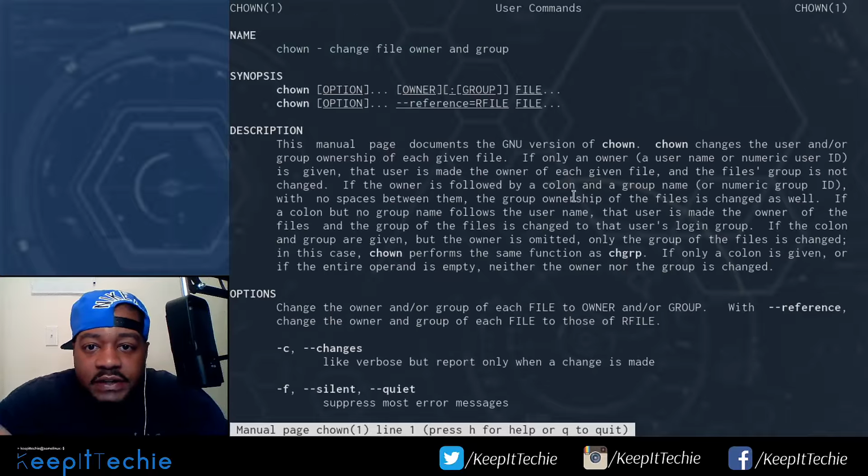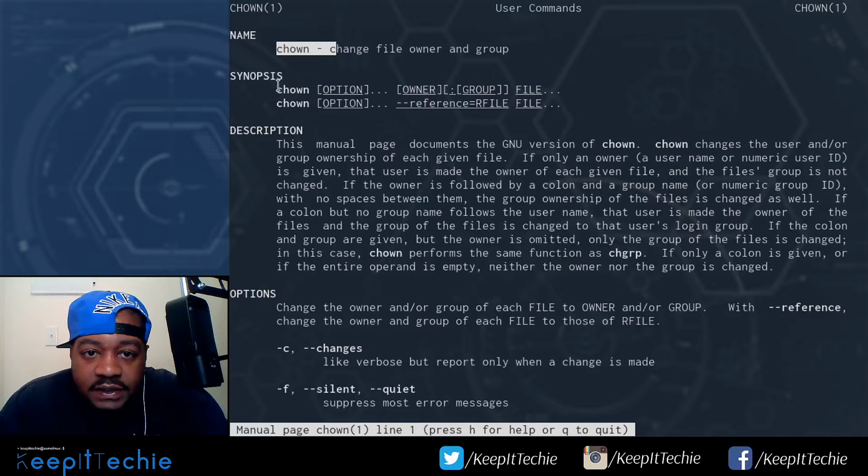So we can go in here, and here's the name and what it actually does. So chown, change file owner and group. And so here's the synopsis: chown, then the option, owner, group, and then the actual file. And they do have a few options down here. Let me read the description first though.